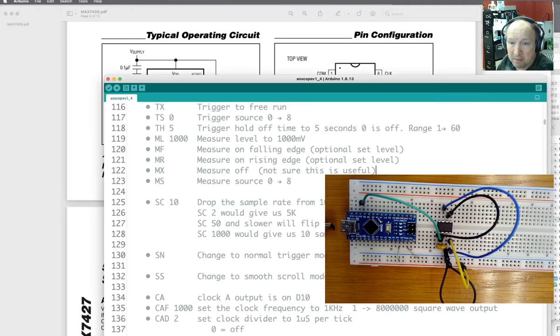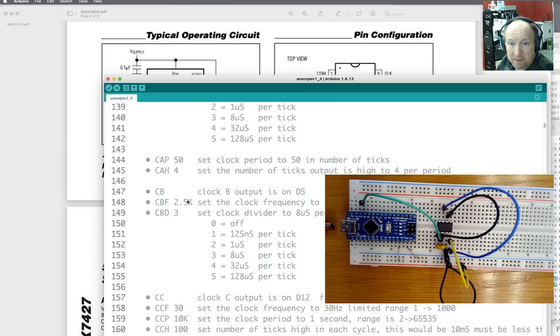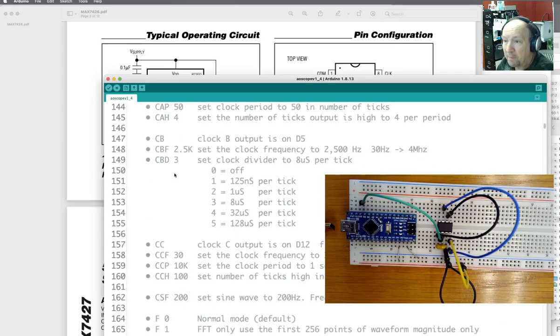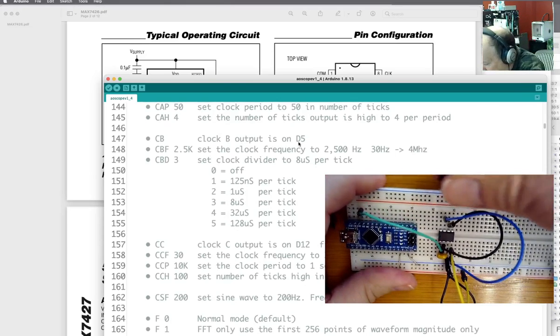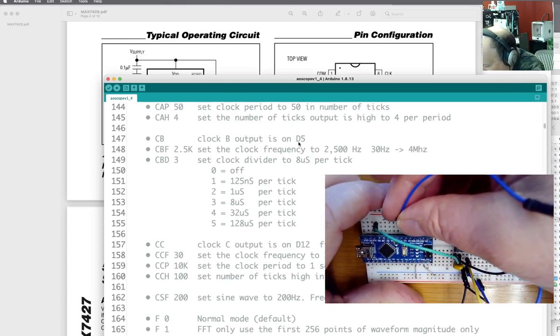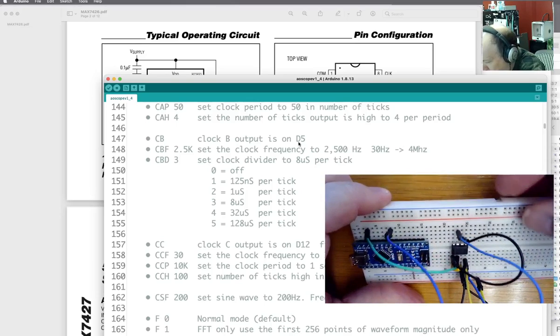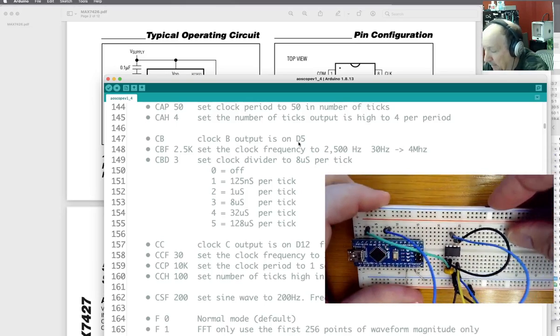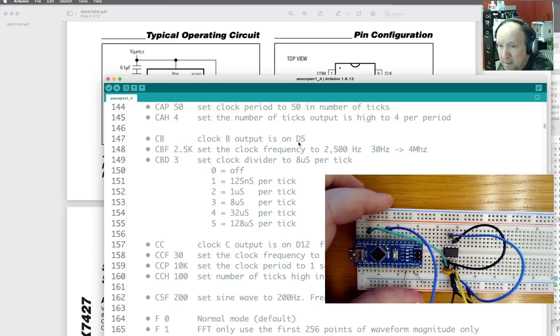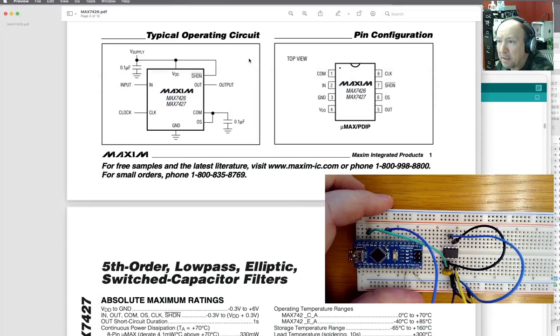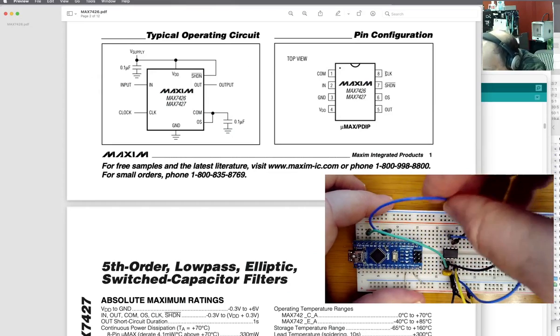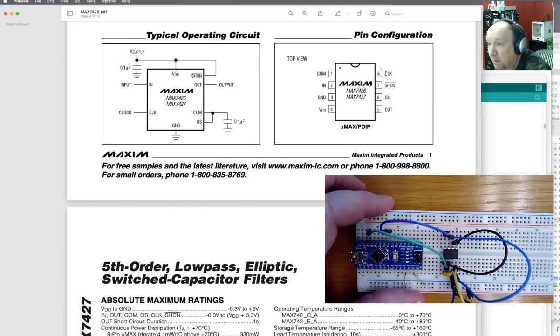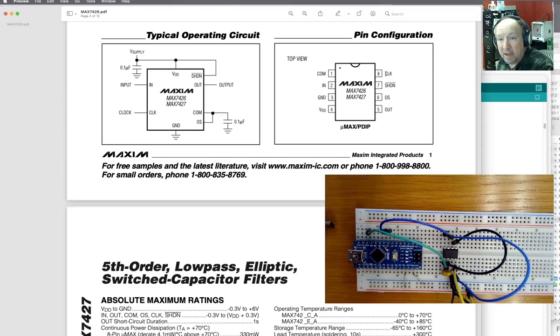So clock B, if I go down here, says clock B output is on D5. So if I come over here to D5, okay, there's my D5, and it needs to connect into my clock here, which is pin 8. That's the last pin in the corner here. Okay. So now all I have is my output.